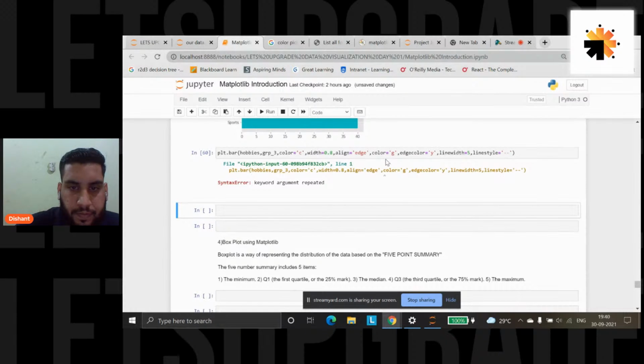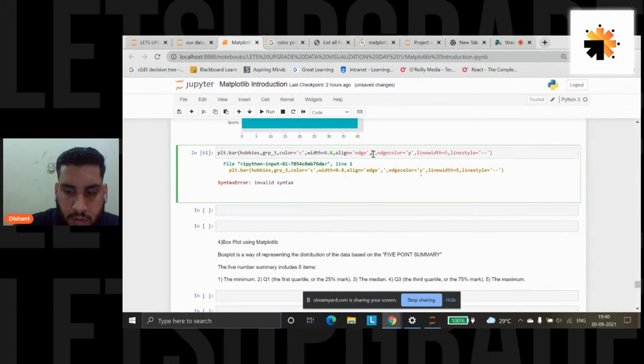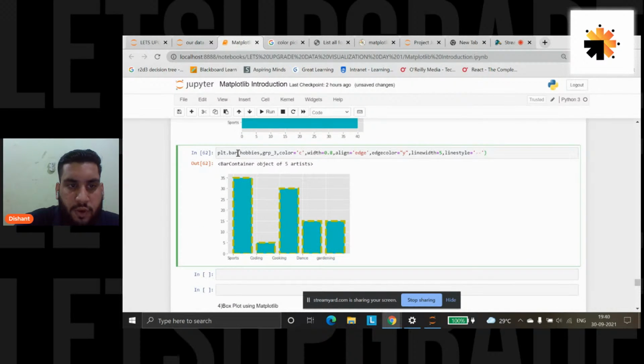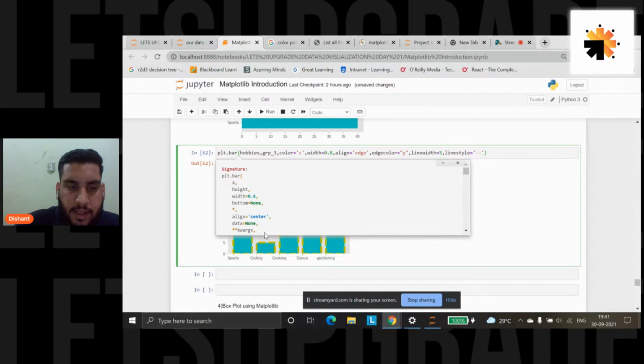Okay. It is shown that it's repeated. So see, now you can visualize this better. This seems much more interesting than this one. So this was just the understanding of the various arguments that are present inside this, and you can change these values to further explore this option.